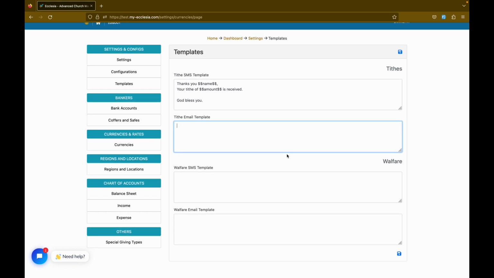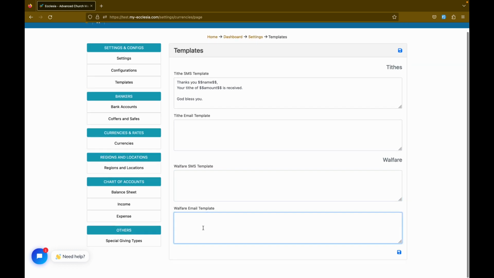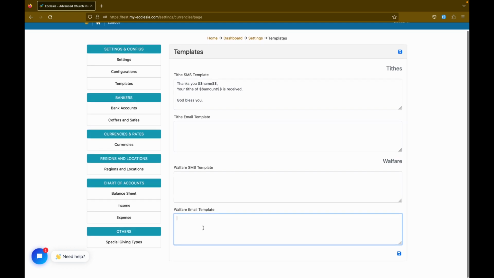And then by default, EMS will come with default template. The same applies to welfare and this as well. So these templates apply to SMS and emails only for now. And then we have bank account.